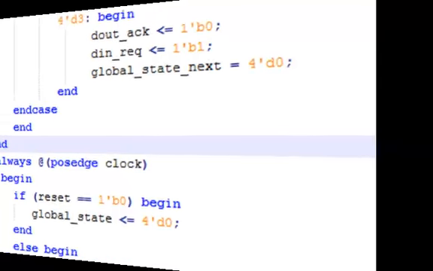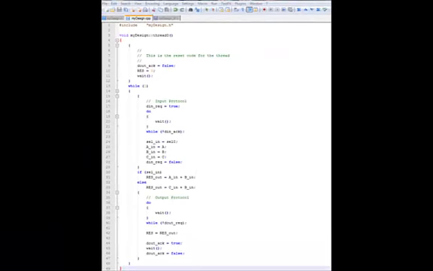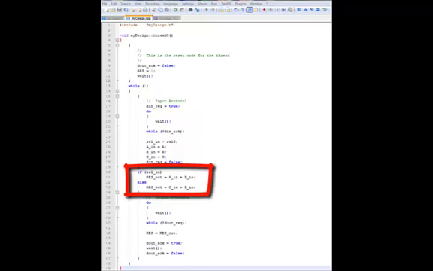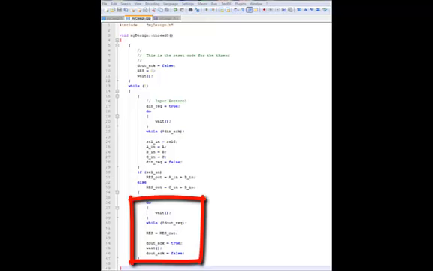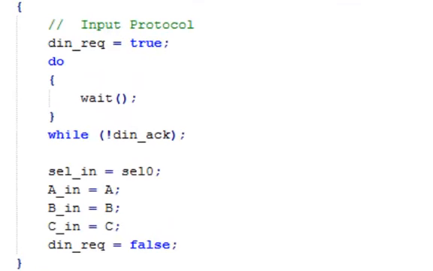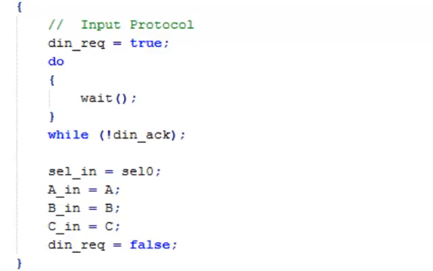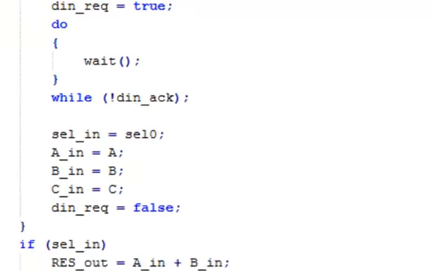Here in the SystemC code, the functional part of our design has three main sections: the input protocol, the operation, and the output protocol. Looking at the input protocol, we first assert a request for data and then wait an indeterminate number of clock cycles until data is ready. We then read all the inputs. The wait statement you see here says, wait a clock cycle.